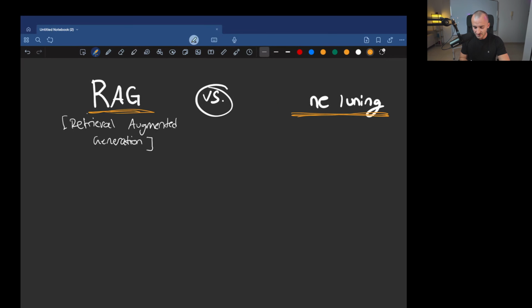Fine-tuning is what we're gonna focus on today. But before we get into that, I want to quickly explain to you the difference and why we today want to focus on fine-tuning. Now, RAG, Retrieval Augmented Generation, stands for what I just told you before.